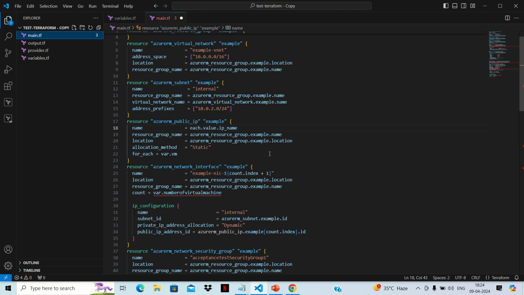So I'm done with the very first modification related to IP name, because I want IP to be given as a public IP that can be associated with that VM. So I'm taking its value and just passing this object.